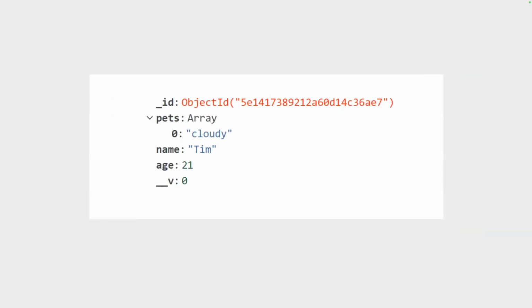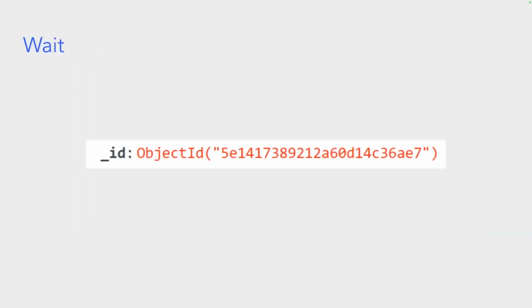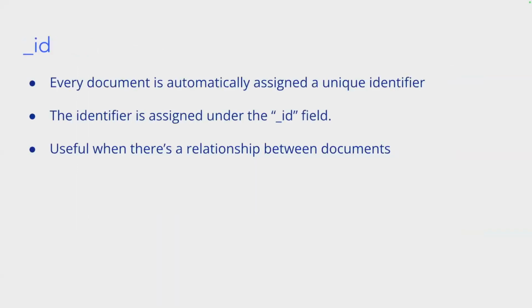However, there's something we didn't actually add ourselves here, which you might have noticed. There's this ID field. Where did it come from? Well, its type is object ID, first off. And every object gets assigned some unique identifier. The identifier is assigned to the ID field. And this is really helpful when we have a relationship between documents. Like, for example, if we want to store a parent-child relationship, or with our comments and our stories, we want comments to be aware of what story they're attached to. So we can use the story's ID for that and store it in some field of a comment.